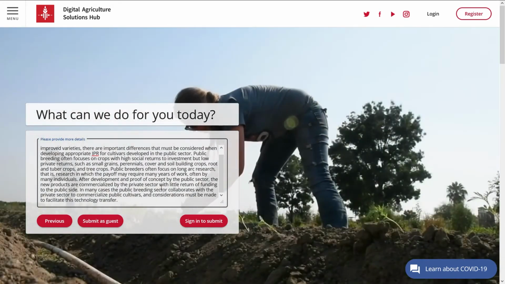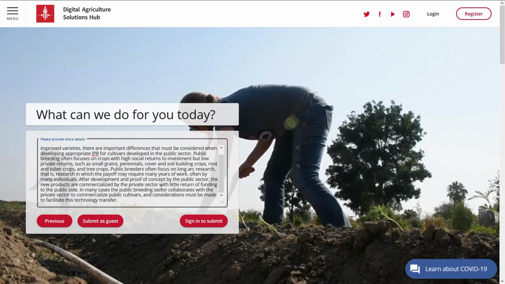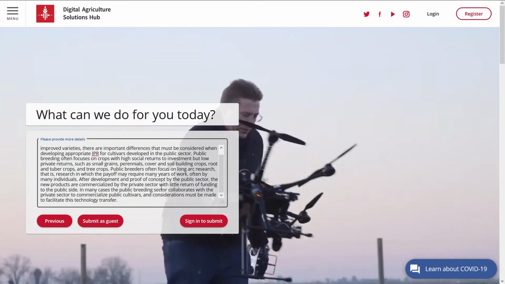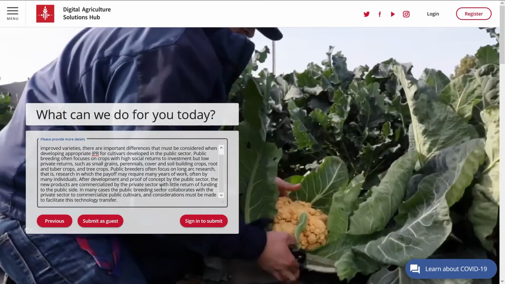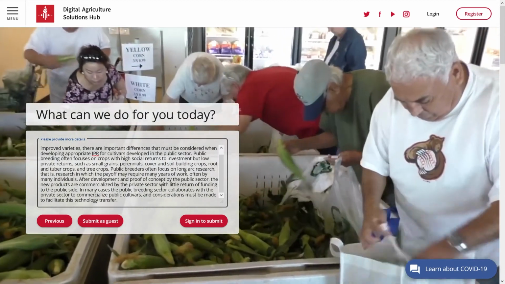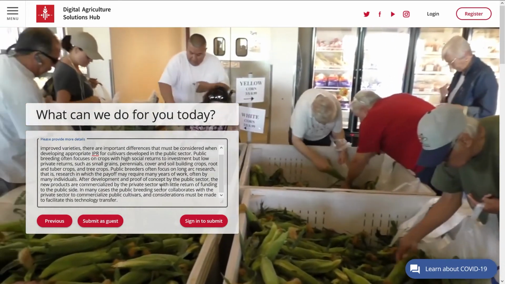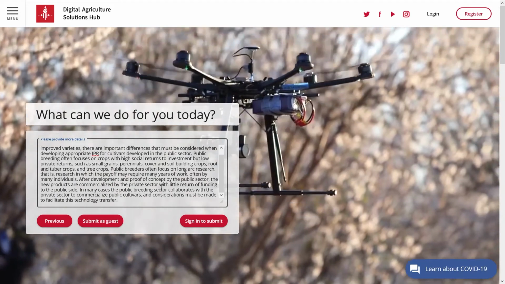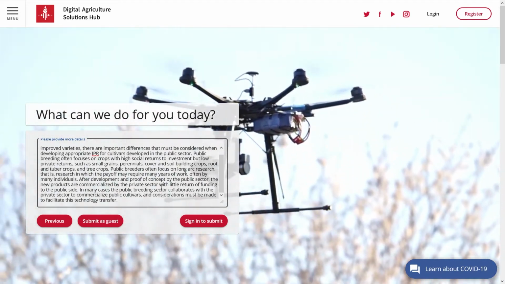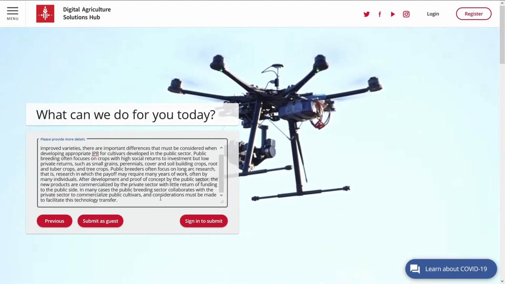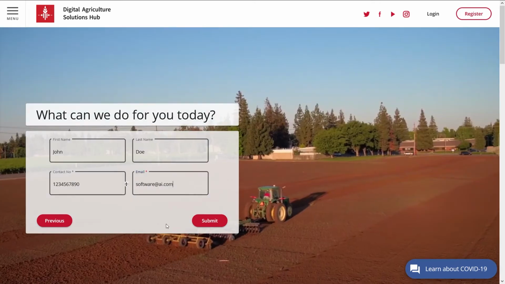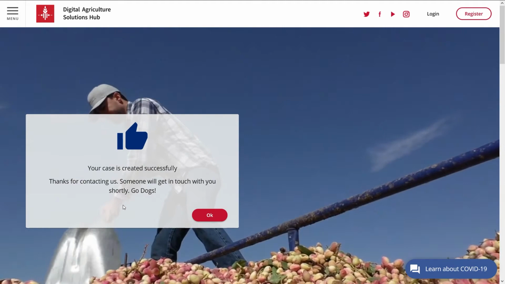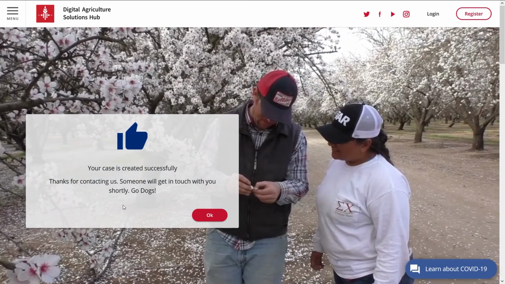Here in this final step, to submit a request is where Dash's design allows a visitor to immediately submit a request. Or if a visitor already is a user and would like their request to be attached to an account, they can do so by clicking the Sign in to Submit button. But for now, we're going to submit as a guest. Click the Submit button, and there you have it. You have successfully created a request submission.